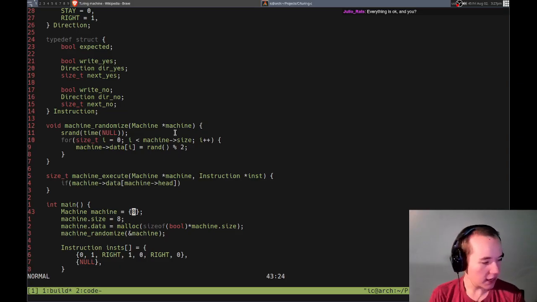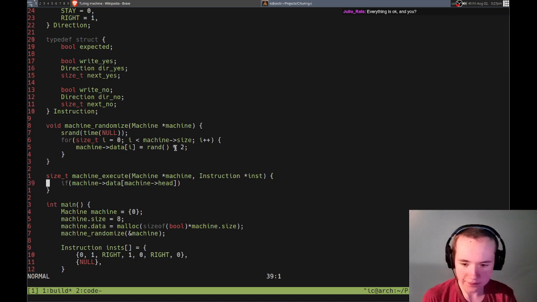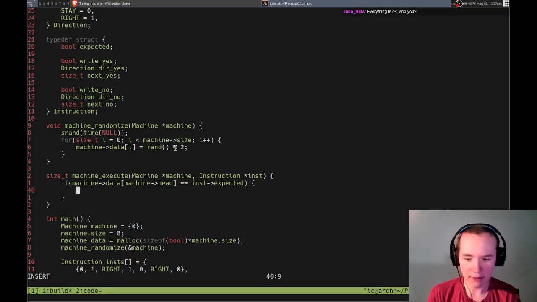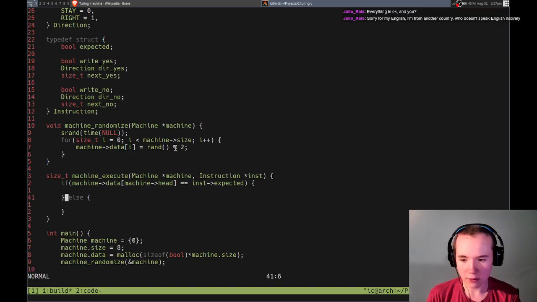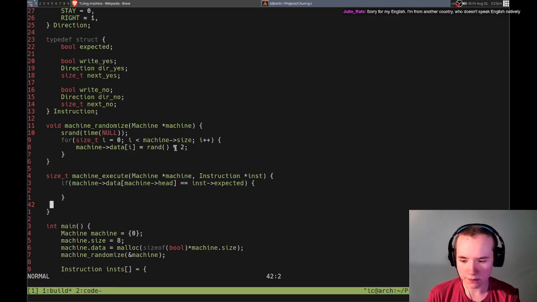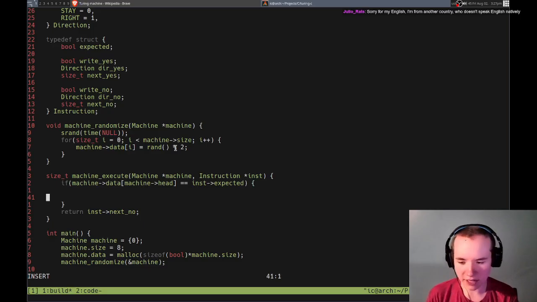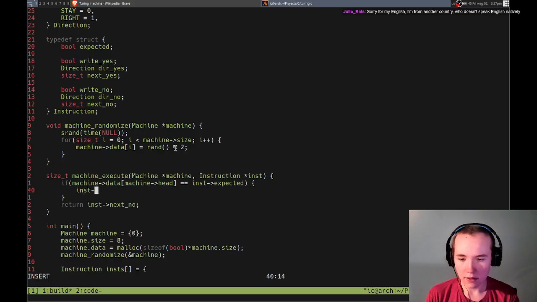The thing is, okay, I'm doing pretty well. If that equals expected, then this is the expected box. This is like the yes box. Otherwise, we have the no. Well, actually, I don't even need an else, I don't think, because I'm going to use returns. So in this case, we'll return inst next no, and this one, right? That's kind of a weird naming scheme, but that's all right. Inst next yes will be returned here.